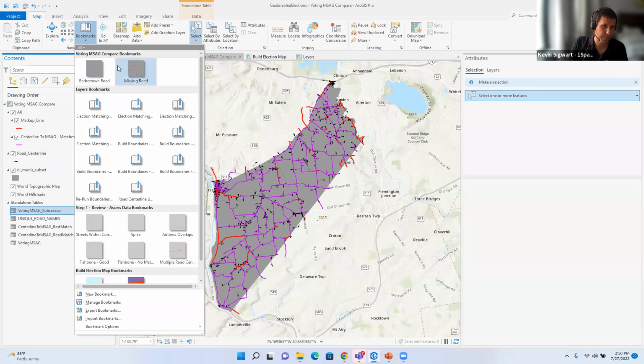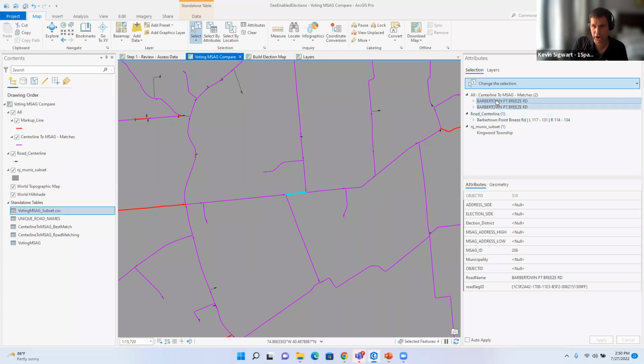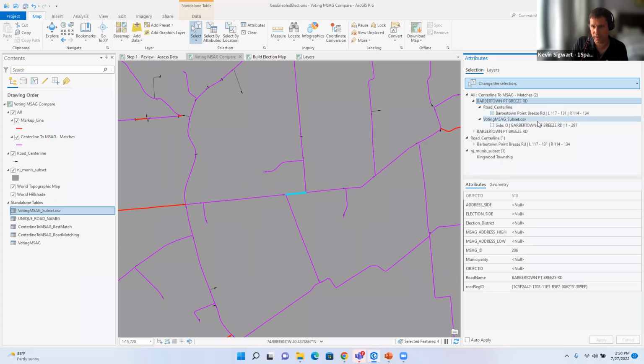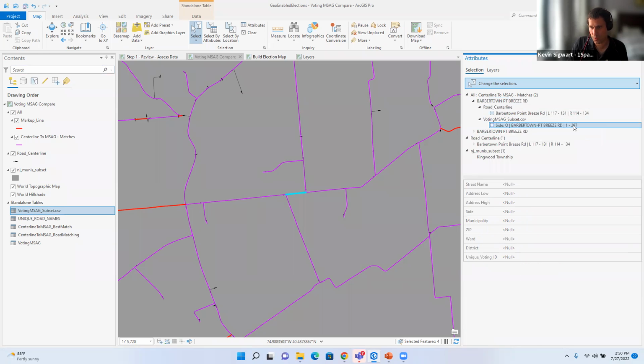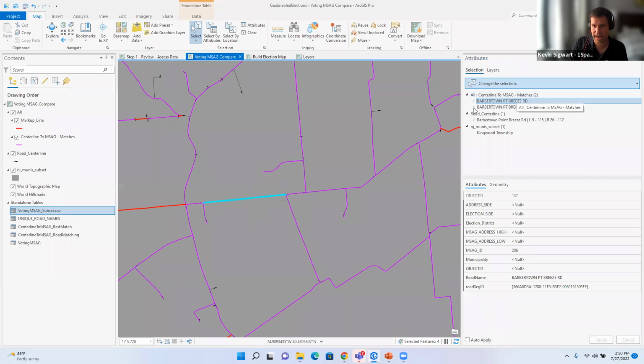If we take a look at an example of this matching, if I select this particular record here, you're going to see we have 2 records at this location, and it makes sense because we're going to have one that's matching to the odd side. So this road here with this address range is matching to this road centerline here. And then we also have the flip side, the even side, which is also matching at this particular location. And as we walk along this, we're going to have those matches going through as we match all of those voting tables to that road centerline.